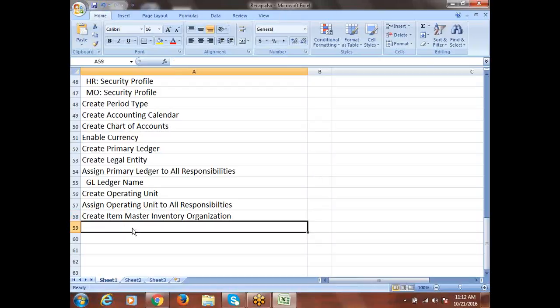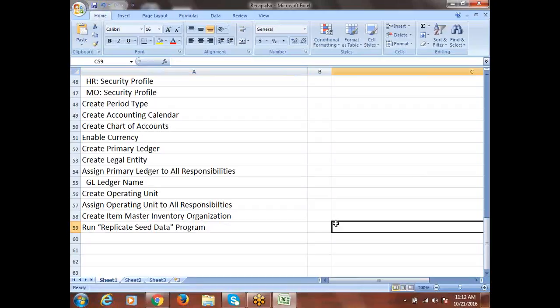Once we're done with that, we have to run one program, or say one request, called Replicate C Data program. We have to run the Replicate C Data program.